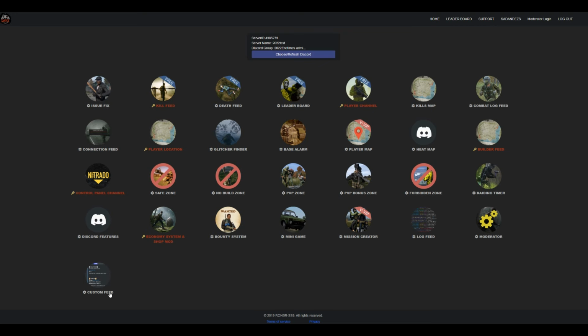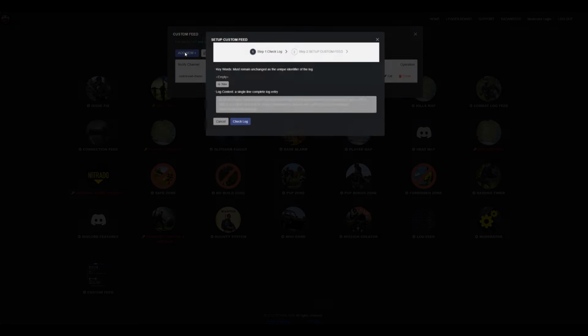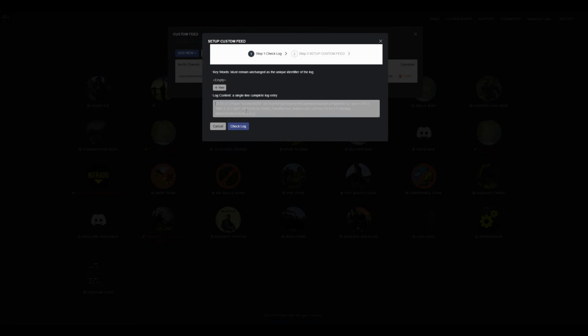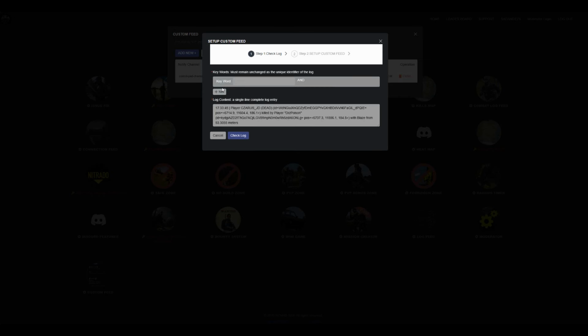Now we are starting to configure this feature. Step 1, copy the single entry that needs to be published into the log content input box. Click the Add New button to add a keyword.